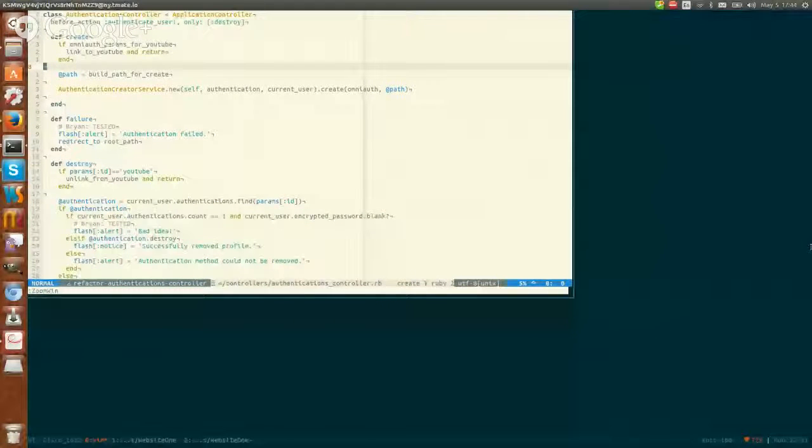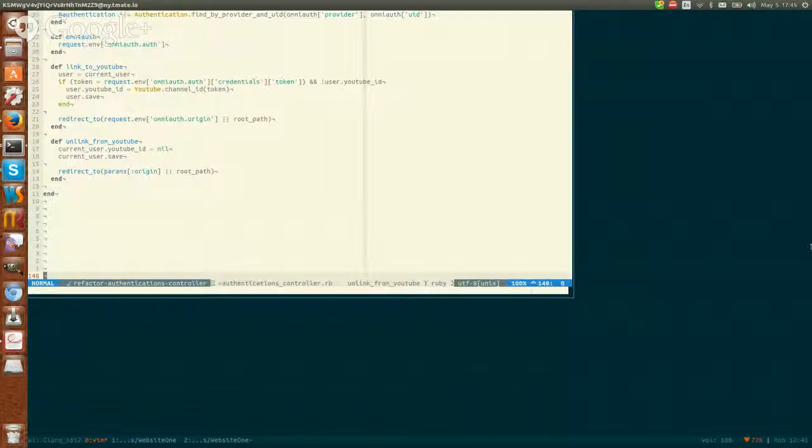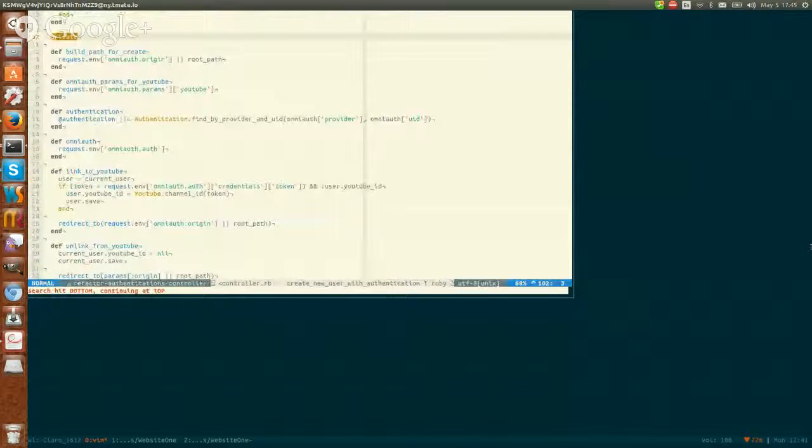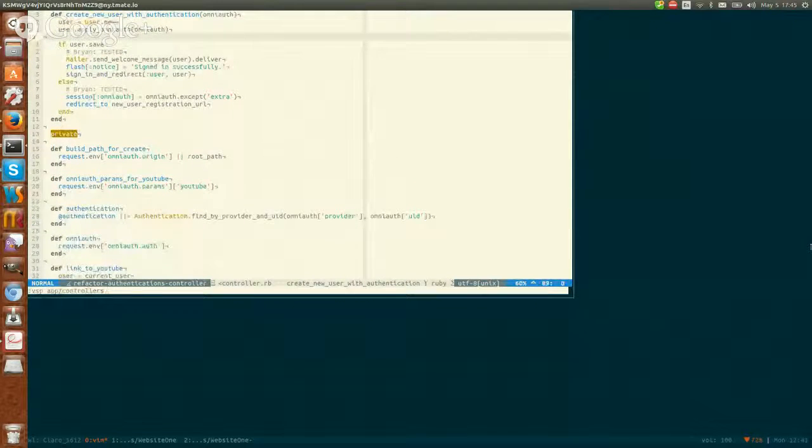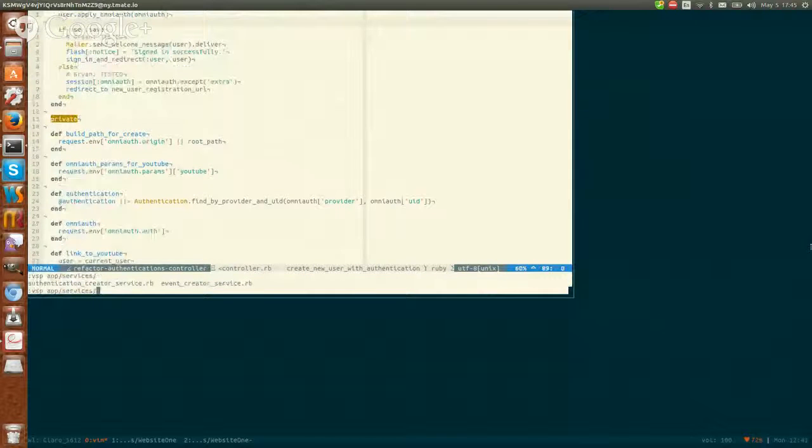All right, so we're looking at the create method, and it looks like you've gotten started by extracting out a service. Yep, that's the best option now. Other things that I did was to promote some of the methods to the public API of the controller, because I am calling some of them: build path for create, OmniAuth parameters for YouTube. Were those the two that you added, or are all these new?